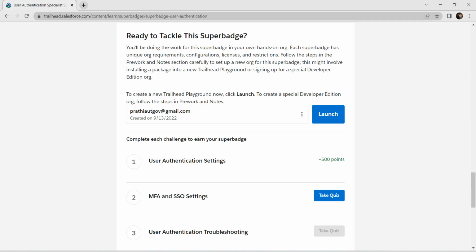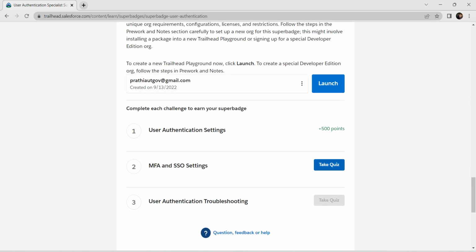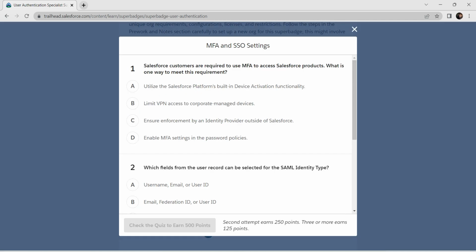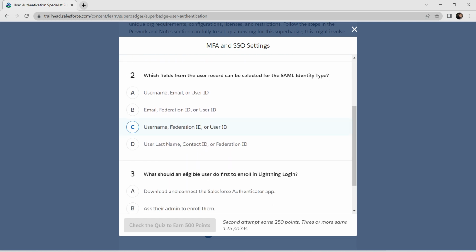So let's go for MFA and SSO Settings now. Click on Take Quiz. Salesforce customers are required to use MFA to access Salesforce products. What is one way to meet this requirement? For this we have to ensure enforcement by an identity provider outside of Salesforce. So let's go for this option and skip to the second.